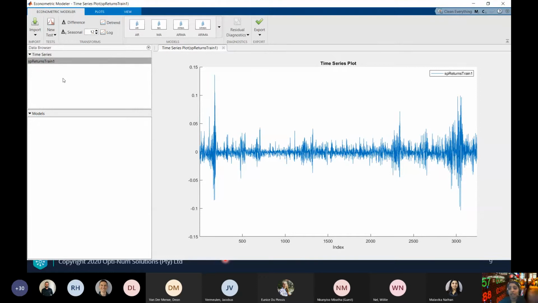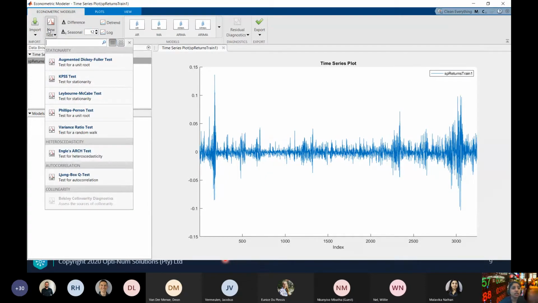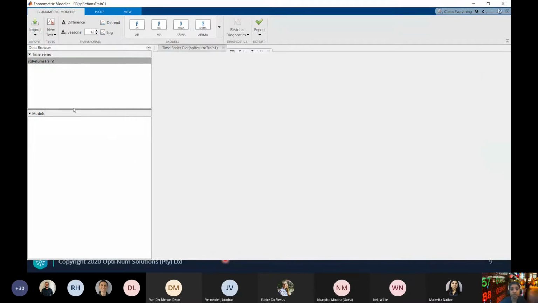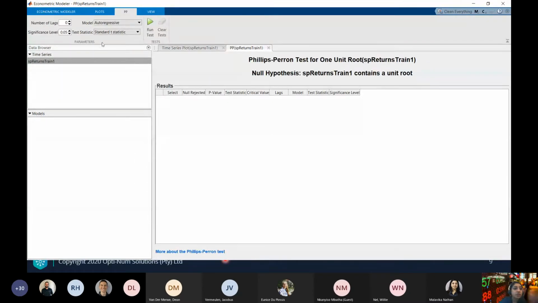Now what we're going to look at is actually testing my data. I need to look for unit roots. I need to look if this data is stationary. So over here at the drop down, there are all these tests available to me, but I'm going to use the Phillips-Perron test for now. And it gives me all these parameters that I can change. I'm going to keep them the same, especially the significance level of 5%. The null hypothesis tells me that my data contains a unit root. So hopefully it doesn't. Let's run the test and see. Click. There you go. I can reject the null hypothesis, which means my data doesn't contain a unit root.